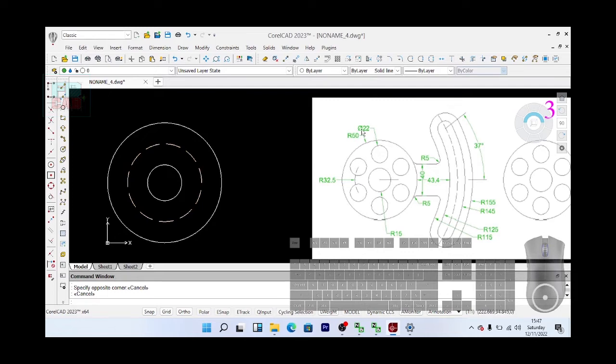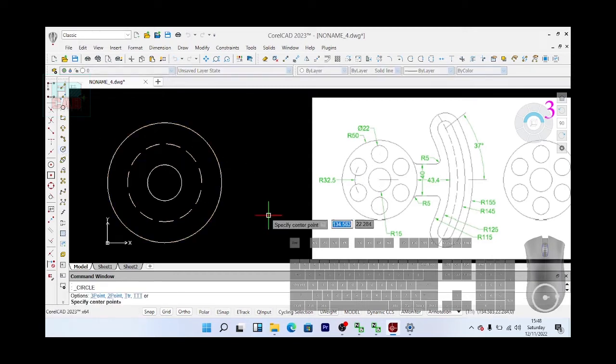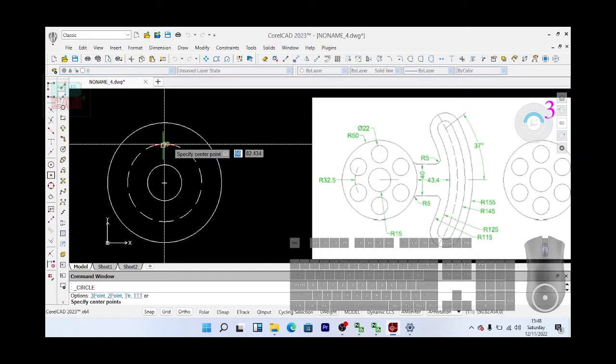These circles of diameter 22 around this point here. So what do we do? We take this, then from this point here we'll go up here. That's the point where it's perpendicular.